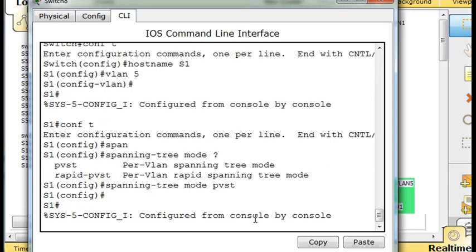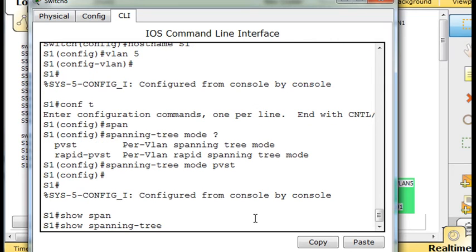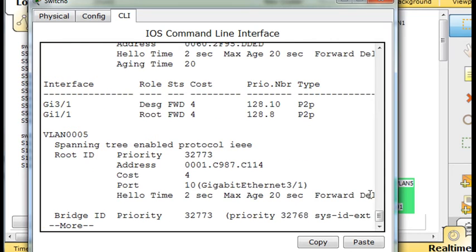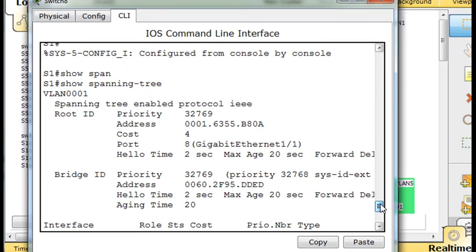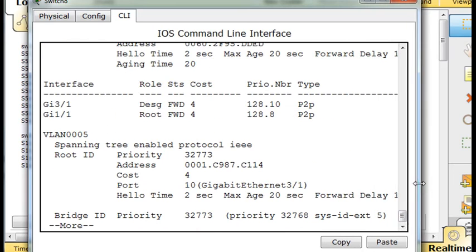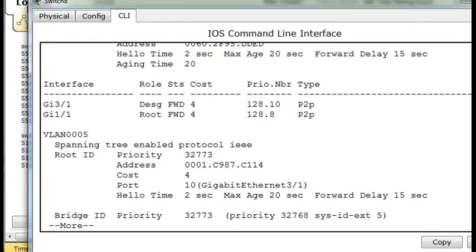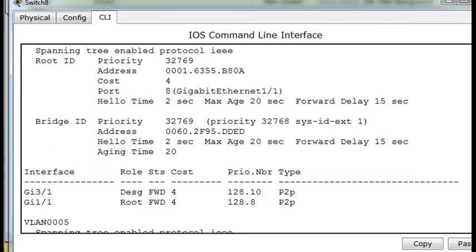Let's see here. We'll do Control C. We'll do a show span, which is short for show spanning-tree, and you can see here that it looks the same as before, right, when we were doing it on previous tutorials, right? Okay, so, and let's see here, let's just double check while we have that open.